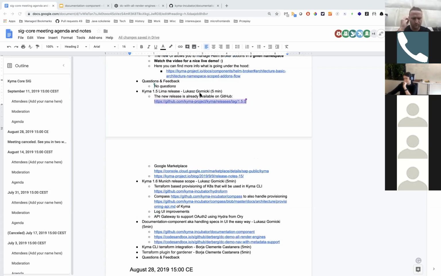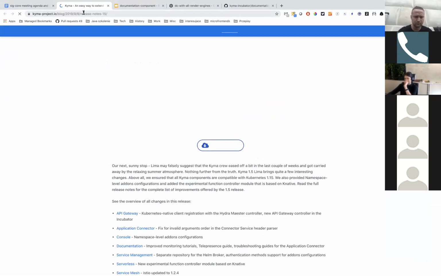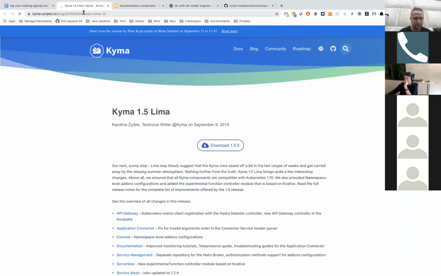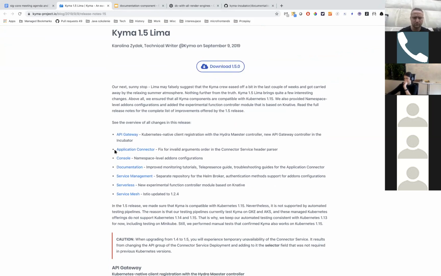So first is of course, the release. So let me simply go to the release notes. Before I jump into the details of the release notes, information for you that on Monday we did release. On Tuesday, we also already made sure that Kyma 1.5 is available on Google Marketplace. So if you have a GCP account, you can much quicker provision Kyma to play with it through the Google Marketplace.